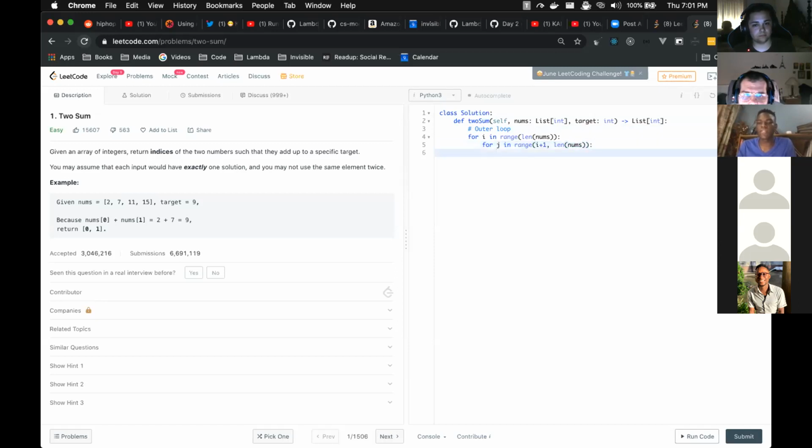So very simply, we just check if they add up to the target. So if nums i plus nums j equals target, then we've found what we're looking for. So we return a tuple of i and j, or an array of i and j. And we know for sure there's a solution because each input would have exactly one solution, so we don't have to handle any other case.